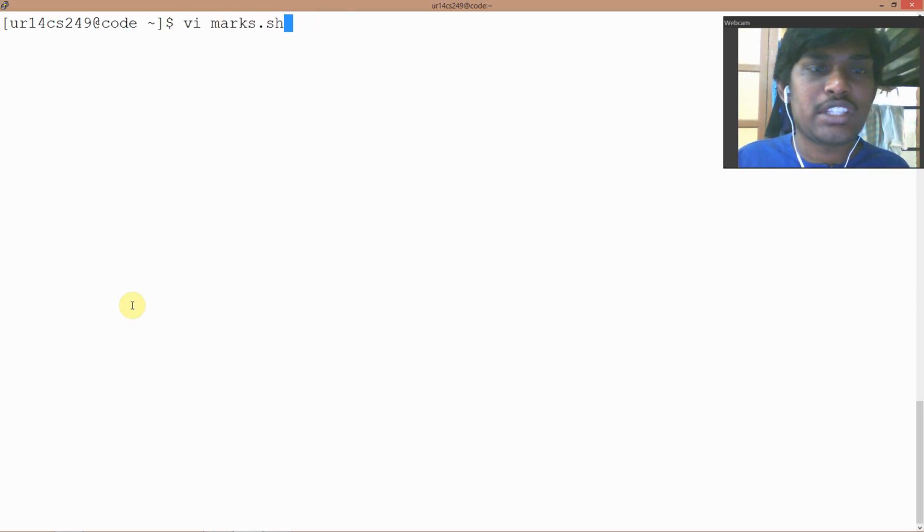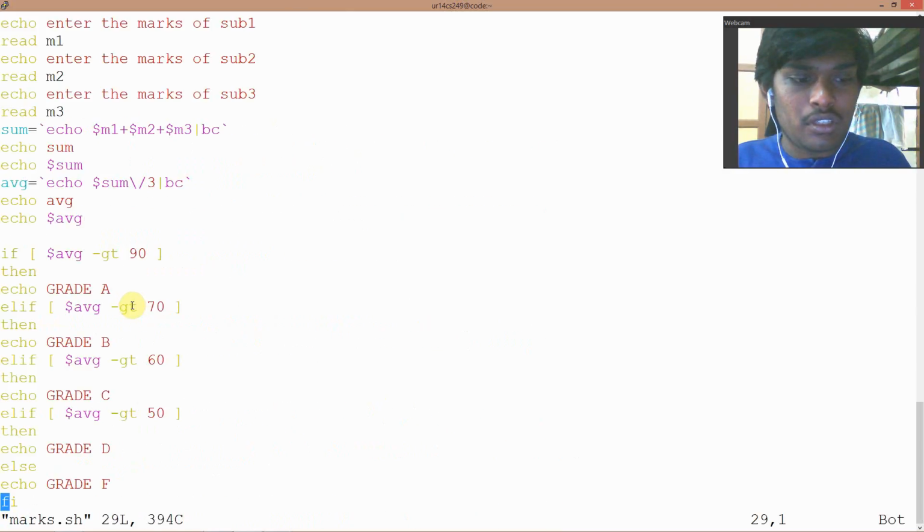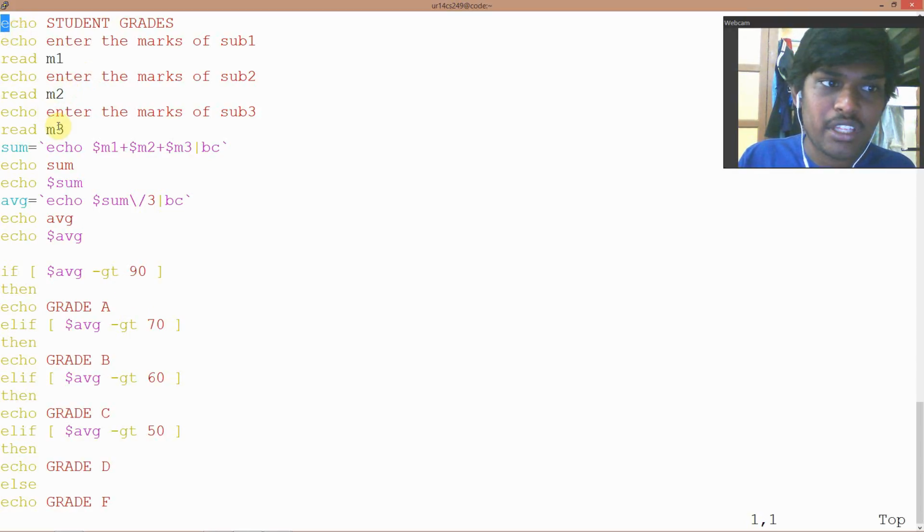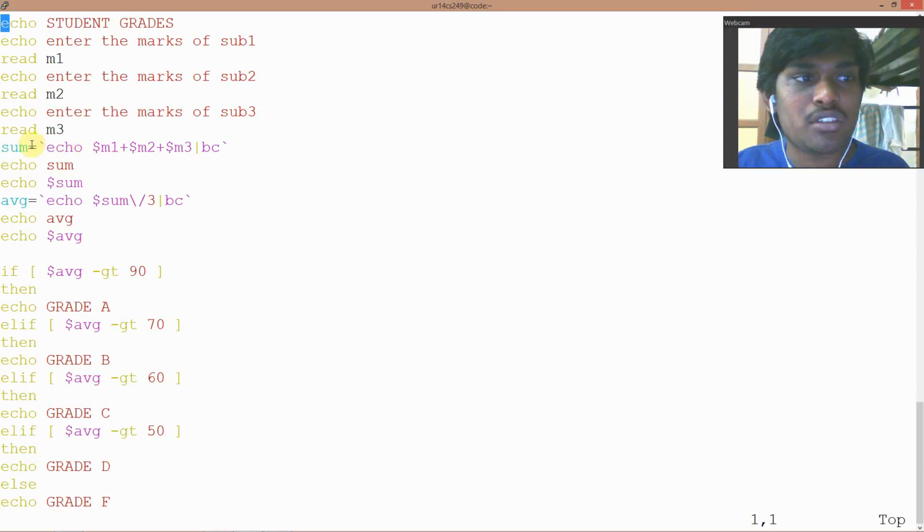Next perfect number, we'll check. This is a program where I'm taking 3 subject marks and displaying the sum of the marks, then the average, and even the grade. I'm reading the marks, adding them, and storing the result in sum. Now I'm taking the average, because there are 3 subjects, I'm dividing it by 3.